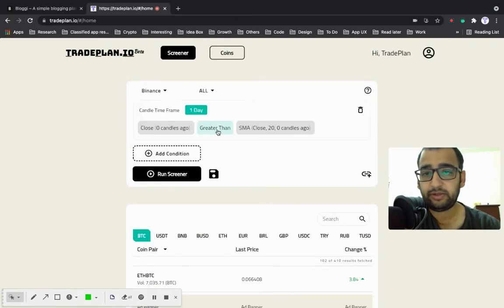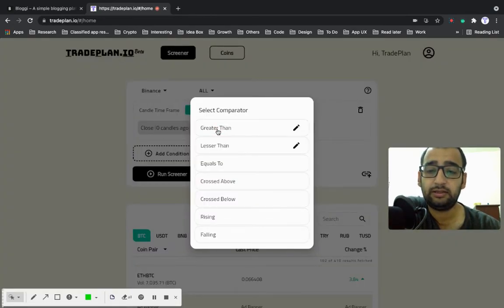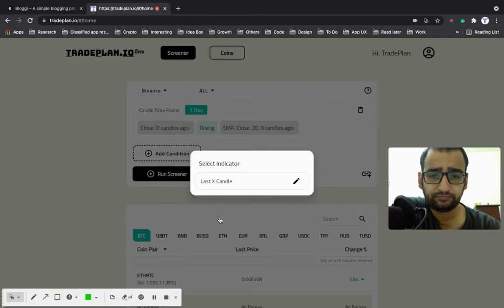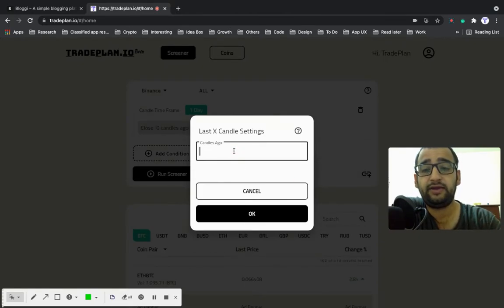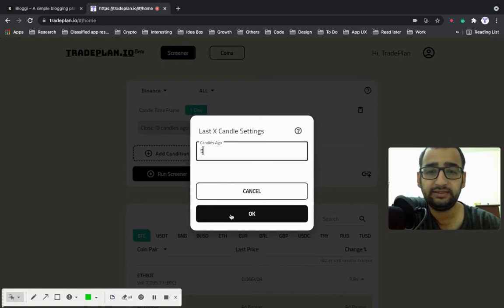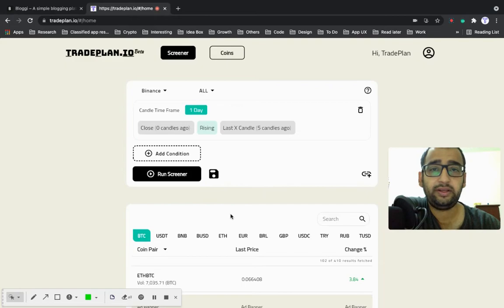And you can play around with other comparators. Some of the other comparators are cross above, cross below, and rising and falling. Rising and falling is a little unique, because in case of rising and falling, once you select rising, it'll ask you for how many candles. If you were to select, say, 5, what that basically means is that you're looking for a coin whose close price has been going up back to back for 5 candles, 5 one-day candles. So that's what this does.